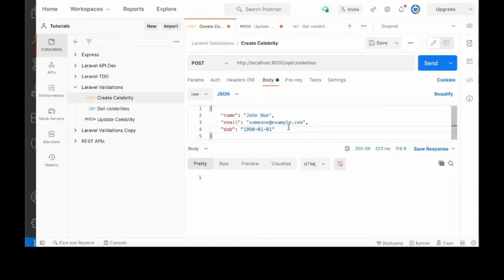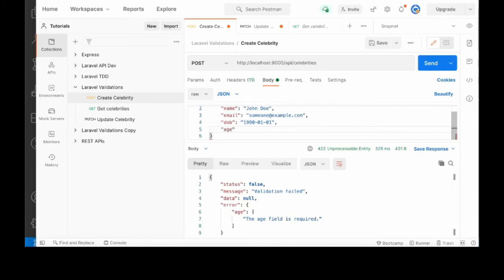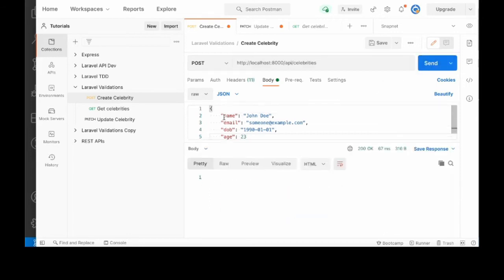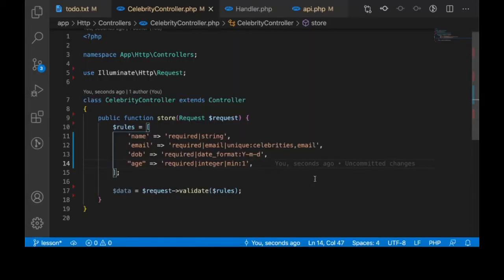So we send this request again. It says that age is required. Let's add age here. Age, let's put 0. It says that age must be at least 1. Okay, that's fine. Let's add a string 1. It says that age must be of type integer. So our validation works and everything passes. Alright, that is for age.